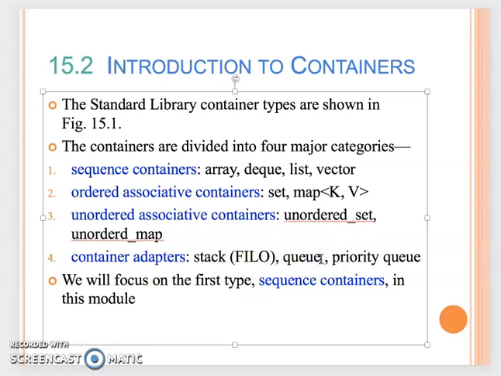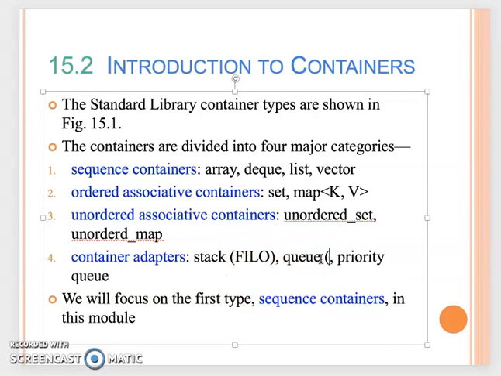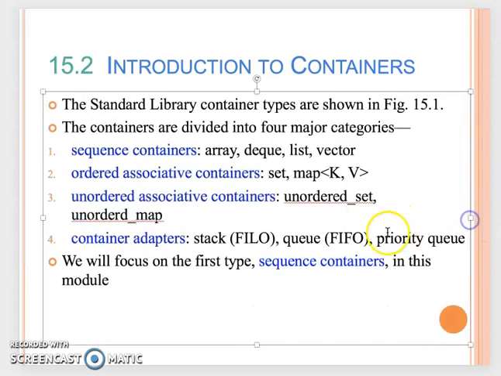So the same thing with the queue, there will be the push and the pop as well. But the queue will follow first in, first out. That means the first one I push will also be the first one I pop out.